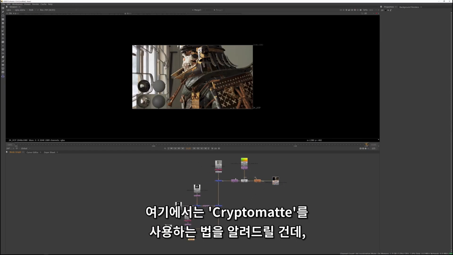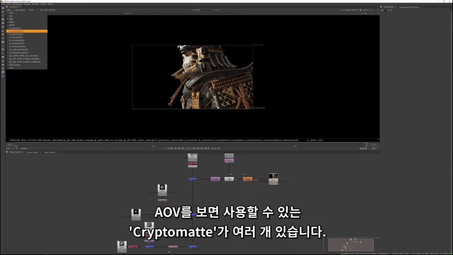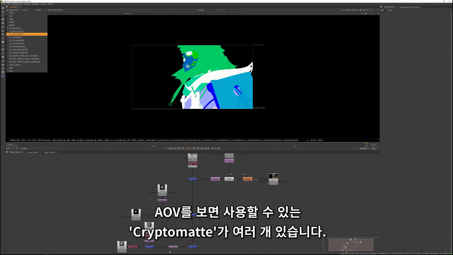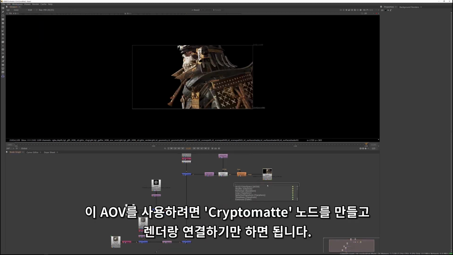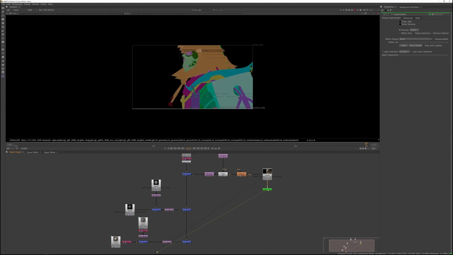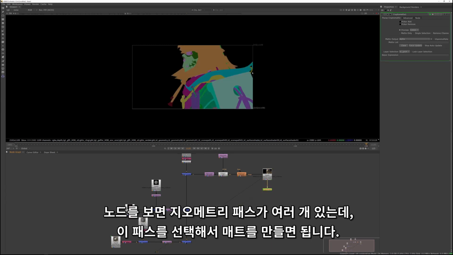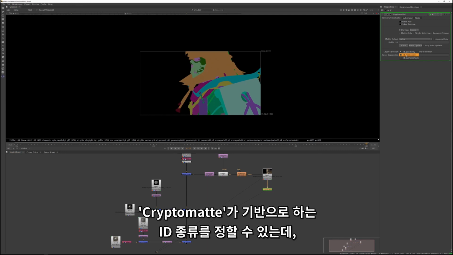What I want to show you is how to use the cryptomats. So if we take a quick look at the AOVs in here, we have all these different cryptomats available. To use them, create a cryptomat node and just connect it to your render. And if you view the node, you can see the different geometry passes you can select to create mats from. You can select what type of ID the cryptomat is based on.